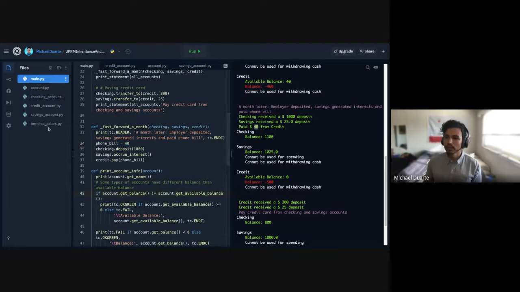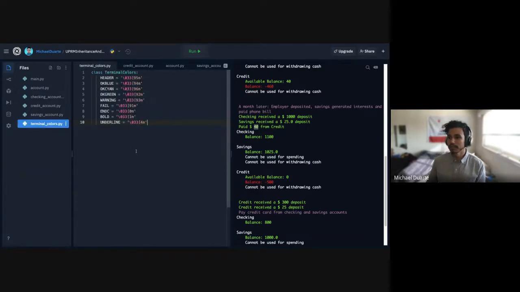And for that, the only thing that I'm defining is this. All the terminals nowadays have support for colors. The only thing that you have to print are these weird characters. These are Unicodes that the terminal knows what they mean. So this is the header that I'm using for purple, OK, green is what I'm using for green, fail is what I'm using for red, and there was orange that is the warning.